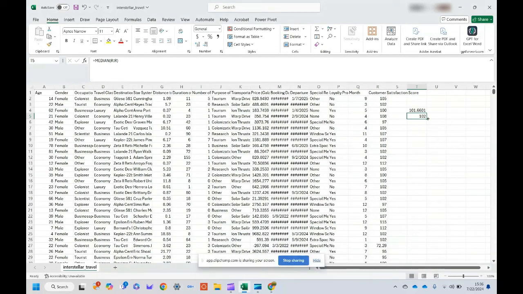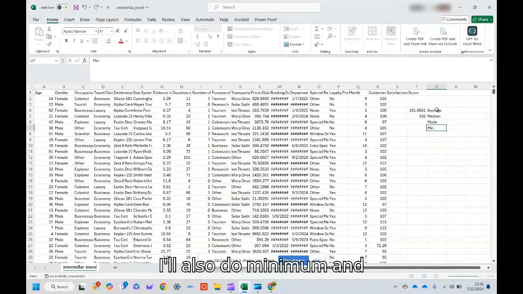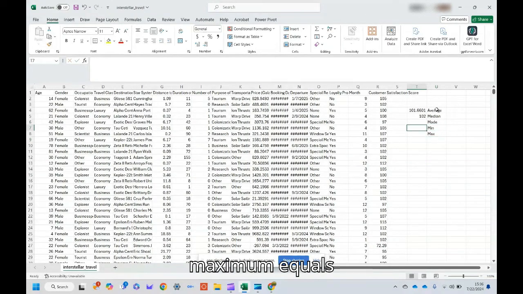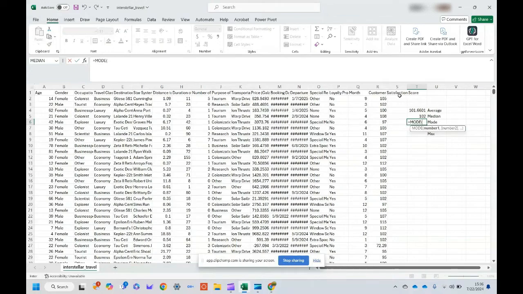Okay, label these really quickly. Average, median. Thank you, Excel. I'll also do minimum and maximum, and mode. Okay, in this instance, we'll go boom.